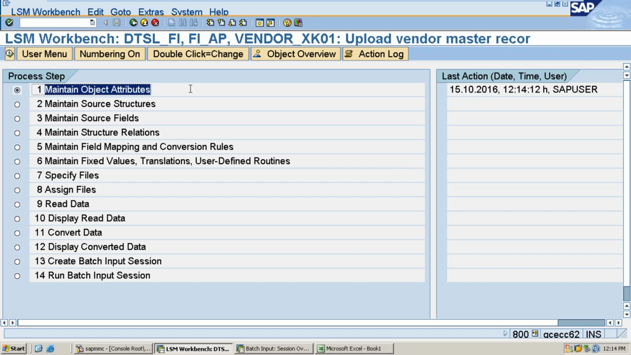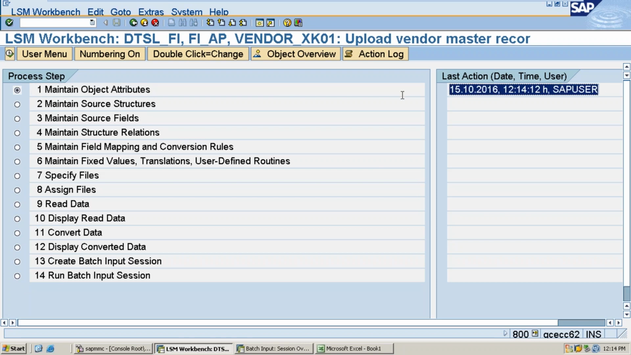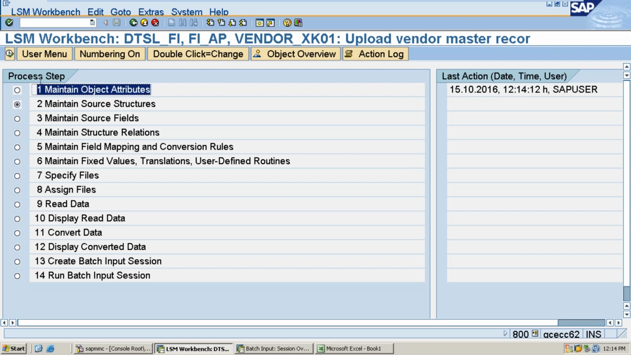Once the first step is over, the log will be created here, and automatically it will move to the second step. What have you done in the first step? Just a summary: in this step, I have chosen the method, whether it's direct input method or standard recording method. I have specified it. The second thing is the source structure. Source structure is one kind of bridge in which I need to maintain the source fields.